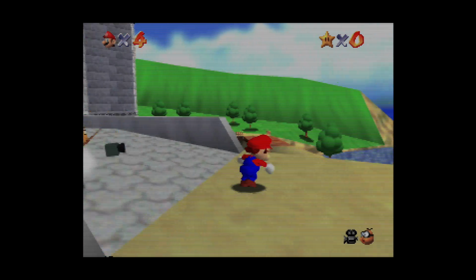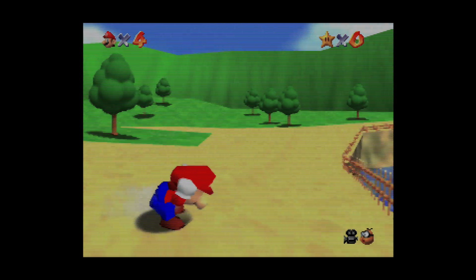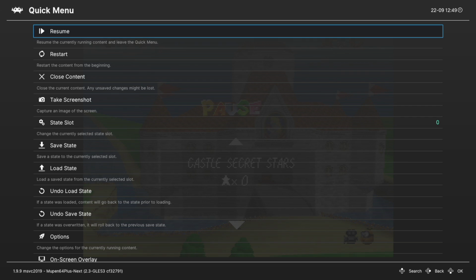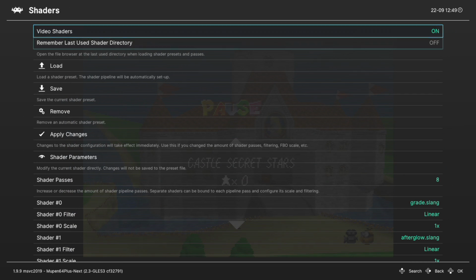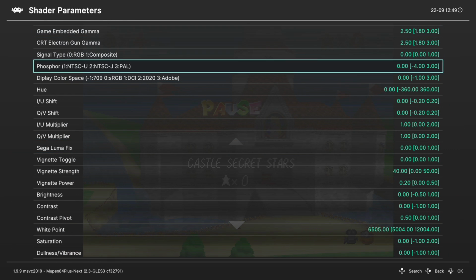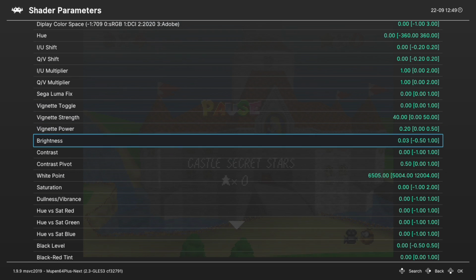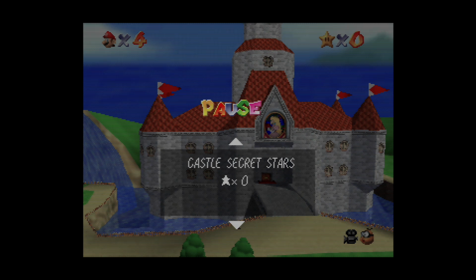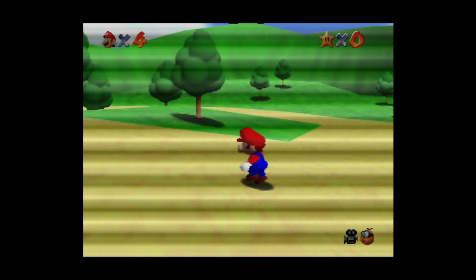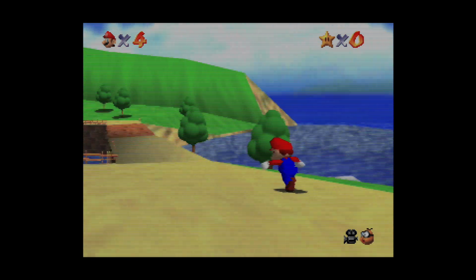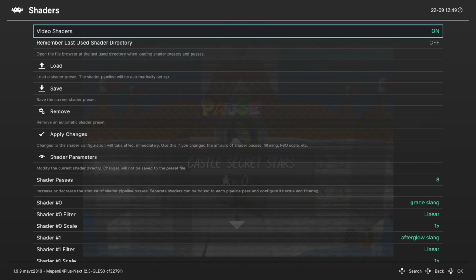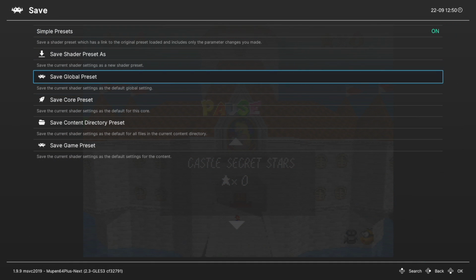It's a little bit darker than I would personally prefer, but that's okay because we can actually go in, back to our shaders tab. And if we go to shader parameters, we can actually increase the brightness a little bit here. So I'm just going to crank this up by 0.10 and see what that does for us. Alright, there we go. It increases it a little bit, and overall, it looks pretty nice. But again, once you have the shaders configured the way you want, you can go in and save them as a core preset.